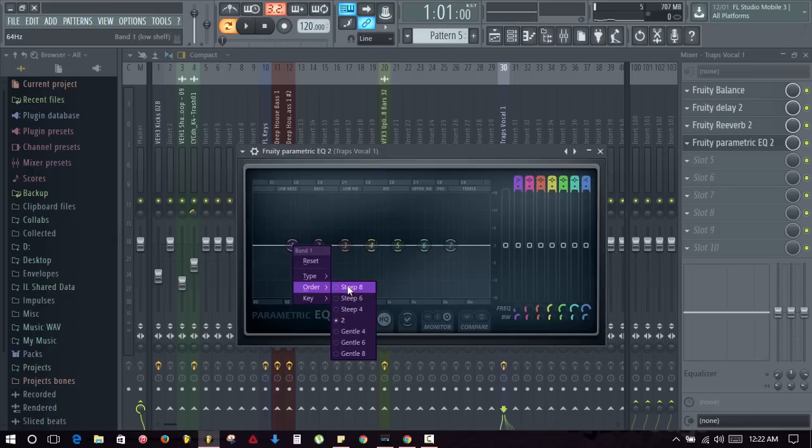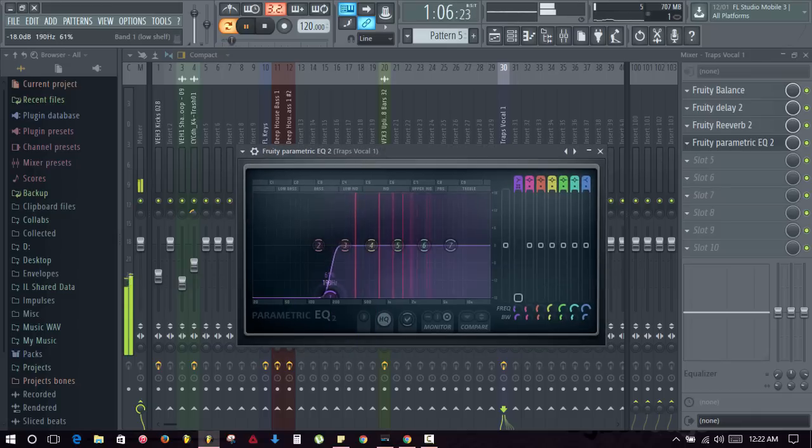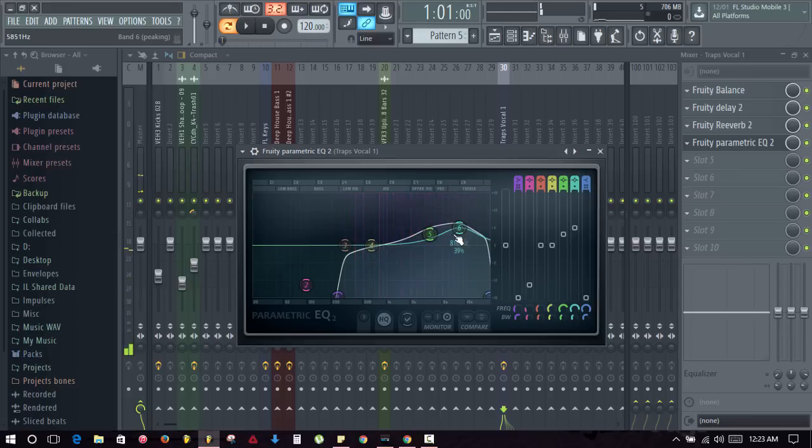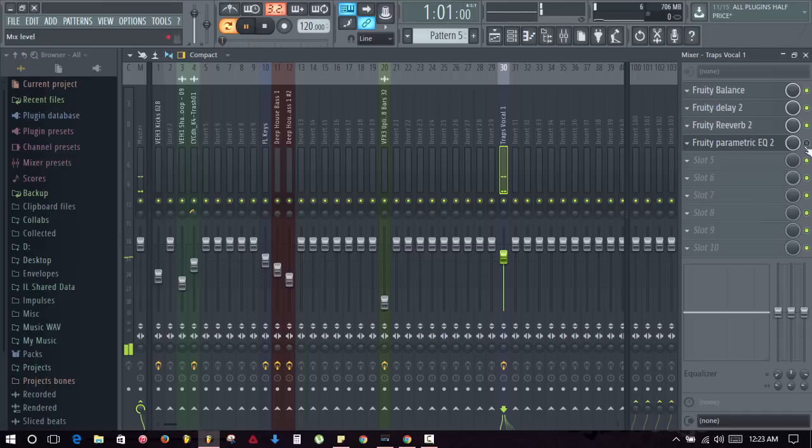Right click on number 1, order, steep 8, drag that across. Find that point. About there. Cut them lows out. Right click on 7, order, steep 8. Push that. Make it so it looks roughly like what I've got here. So without EQ, with EQ.